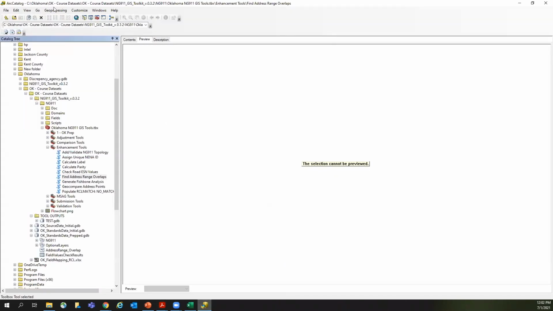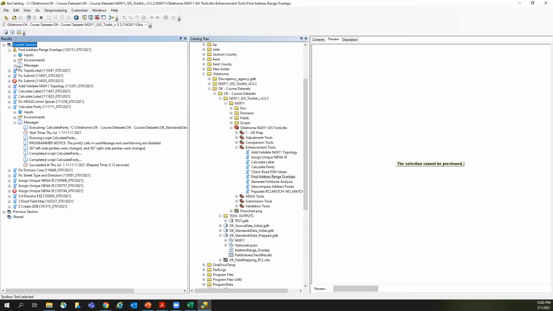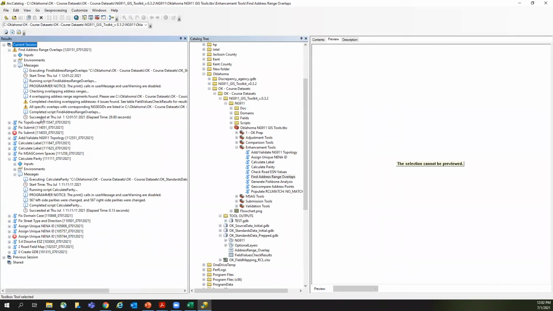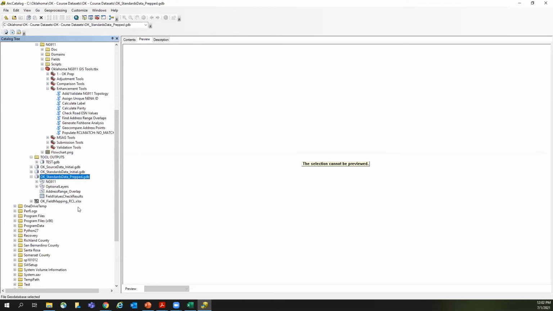Okay. And again, if you ever have any questions about the geoprocessing, because sometimes you don't get the little notice that something completed, you can always reference the results window, and it tells us that it succeeded. Okay. So let's take a look at the results. If I go into my prepped geodatabase here, two things have occurred.